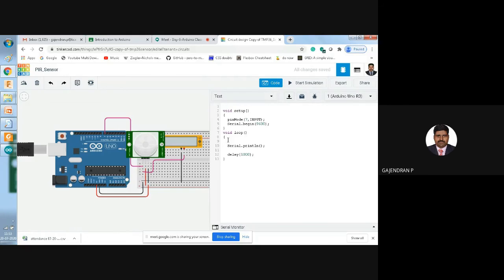Here we are going to use a new data type called Boolean. Boolean means only 0 or 1. This is one type of data type. So I'm going to use Boolean PIR. For all the digital sensors, you can use this as a data type. Okay. So for the PIR sensor, I'm going to read only the digital pin. Therefore, digitalRead of, what is the pin number? This pin number 7. That's all.